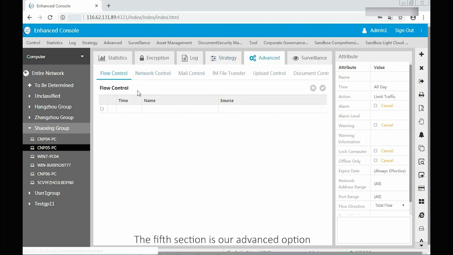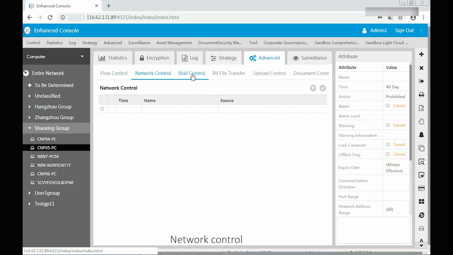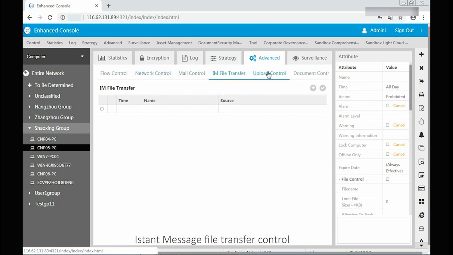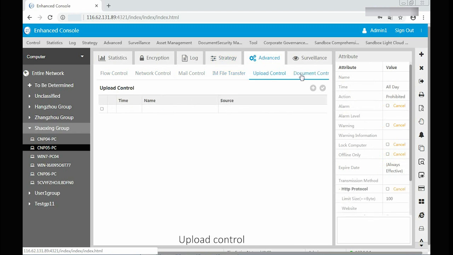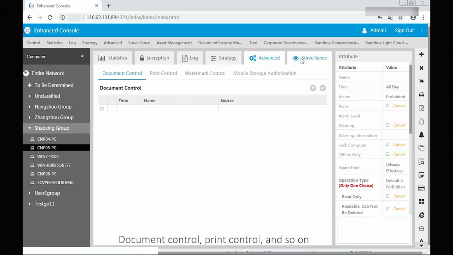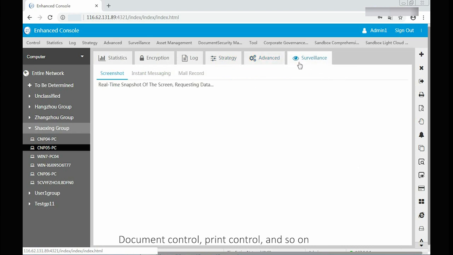The fifth section is our advanced option. There are also many functions here. For example, flow control, network control, mailbox control, instant message file transfer control, upload control, document control, print control, and so on.